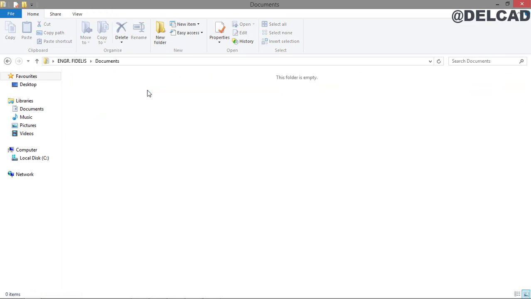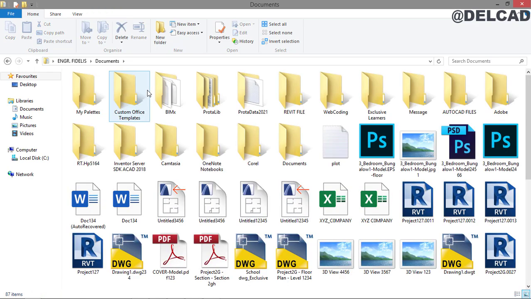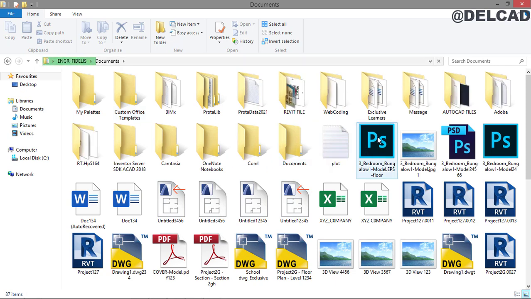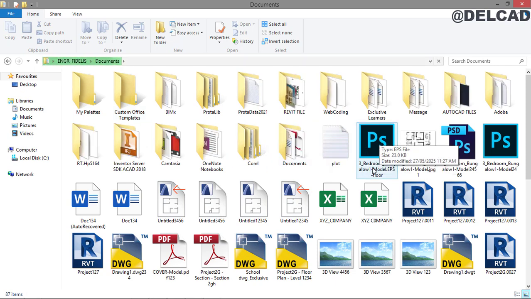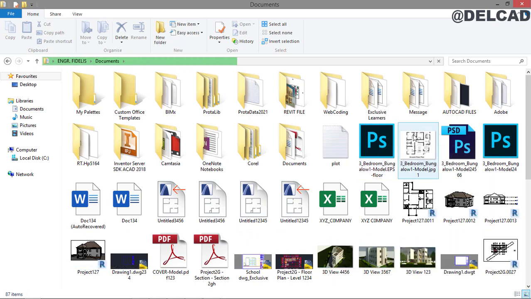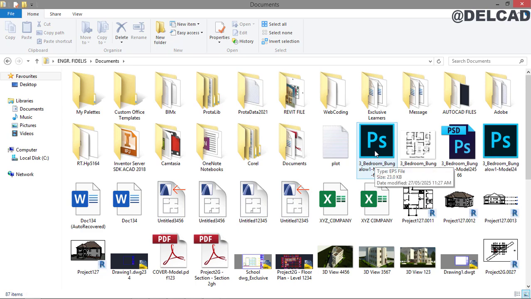So I'll click on document, and you can see that this file is already plotted. So we have 3D bedroom bungalow 1 model EPS floor. So this is the Photoshop file which we just exported from AutoCAD. So we're going to go ahead and double click on this to open it in Photoshop.